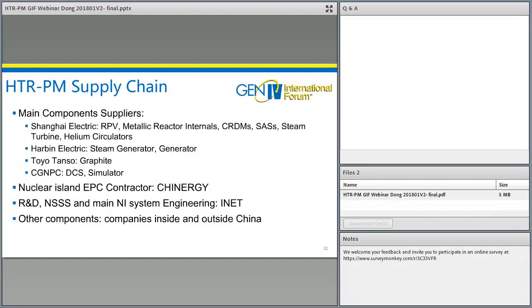Main component suppliers are as follows. Shanghai Electric provided the reactor pressure vessel, metallic reactor internals, control rod driving mechanism, SAS, steam turbine, helium circulator. Harbin Electric is responsible for manufacture of steam generator and electricity generator. Toyo Tanso of Japan provided graphite blocks.